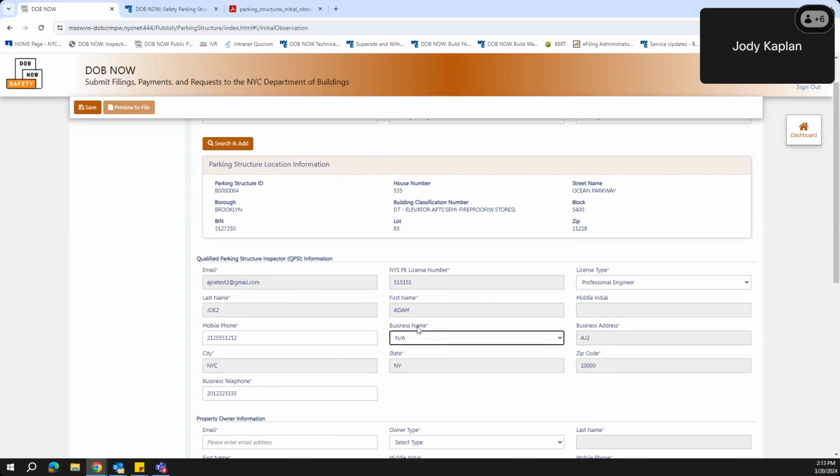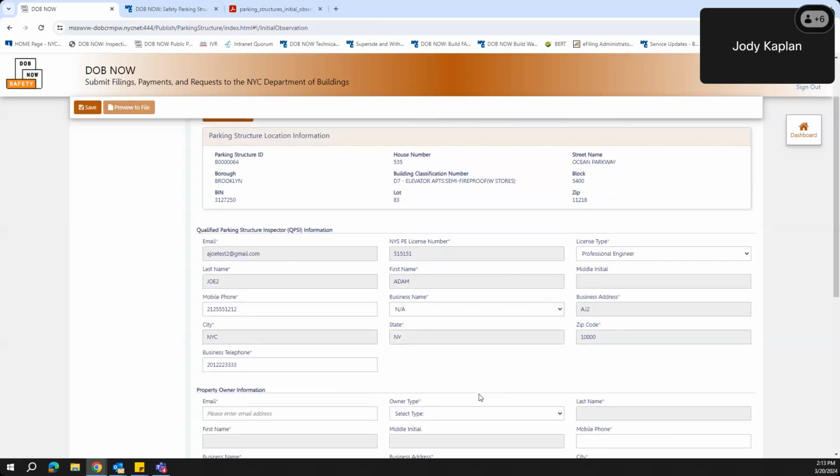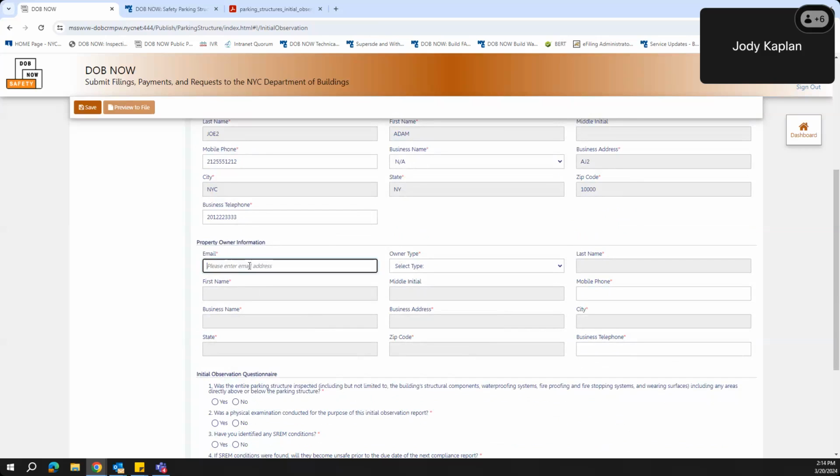So everything with a red asterisk is required. Everything that's grayed out, I cannot change. Everything that's in white, I do need to enter some information. Okay, so then once that is done for the QPSI, this is who I am logged in as, I also need to add the email address of an owner.